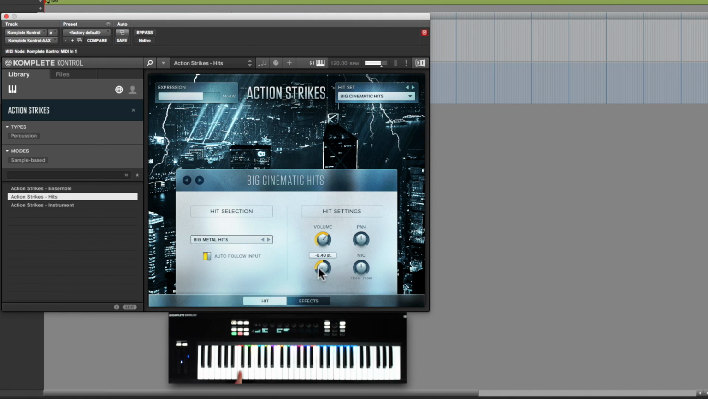If I wanted to keep adjusting the hit settings for the Big Metal Hits hit selection, but want to jam on the rest of the hit set to hear how they work together, I could deactivate the auto follow input switch before hitting any other keys. Now when I trigger other instruments, the hit selection and hit settings will not change from Big Metal Hits, and I can continue to tweak the hit settings for the Big Metal Hits instrument while hearing the rest of the hit set being triggered. That's a mouthful, but verbally accurate.